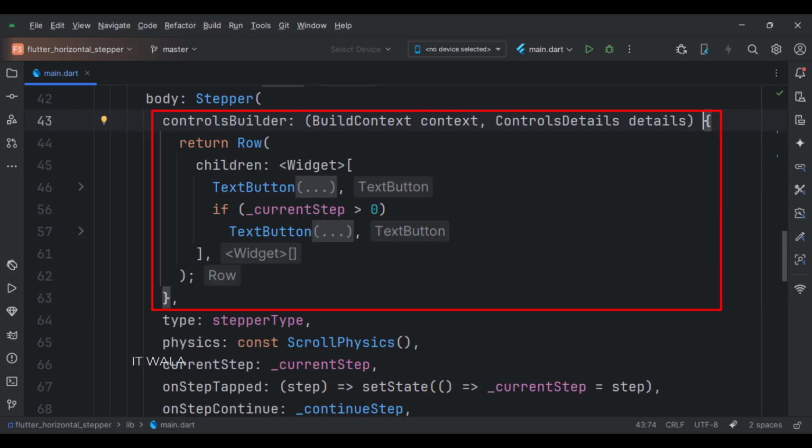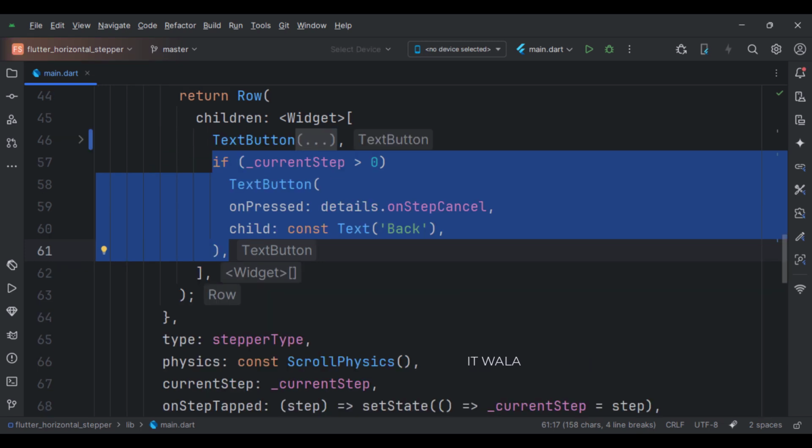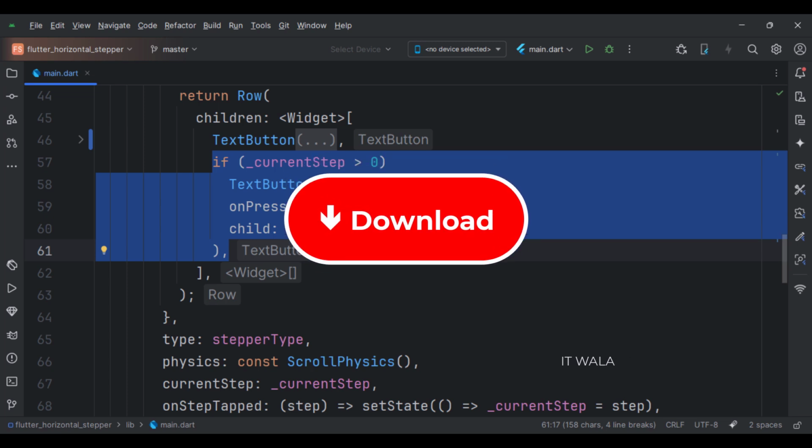Now, where is the code of the continue and the back button? It is here, in the controlsBuilder attribute. Here in a row widget, we create 2 text buttons. The first text button is for the continue button. When this button is clicked, we move to the next step. And this text button is for the back button. When this button is clicked, we move back to the previous step. But here, using this if condition, we make sure that the back button is not present on the very first step. So, that's the entire code of the horizontal stepper in the Flutter Android app.